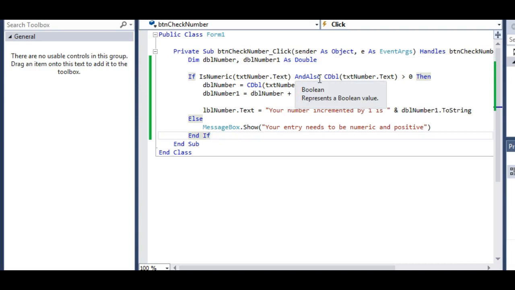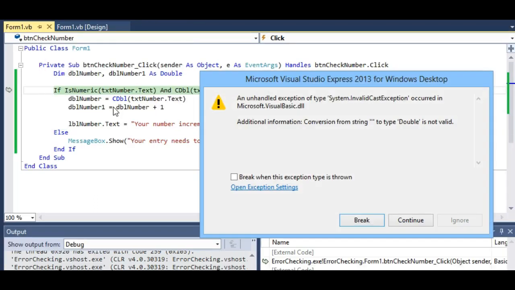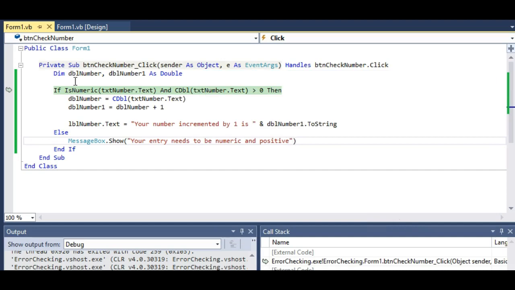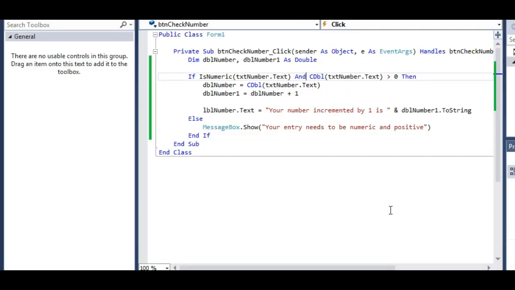If I only use And here instead of AndAlso, and I just leave that blank, see, I'll actually get an unhandled exception because it was not numeric, so this is false, and it tries to evaluate this part of the expression, which gives us a problem. So that's one way to error check.